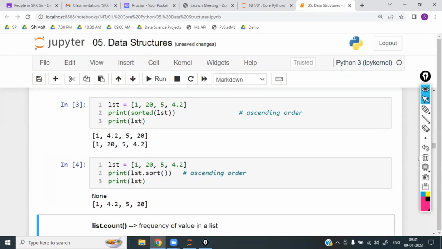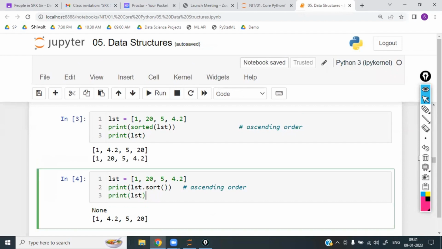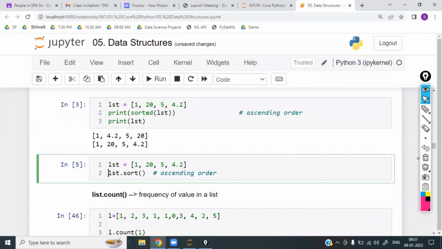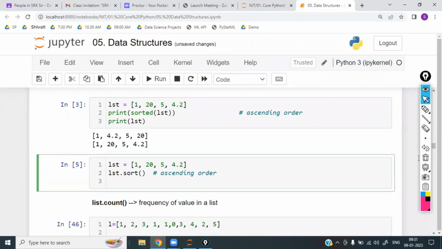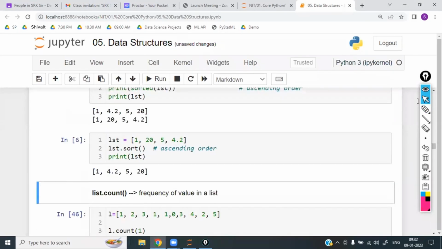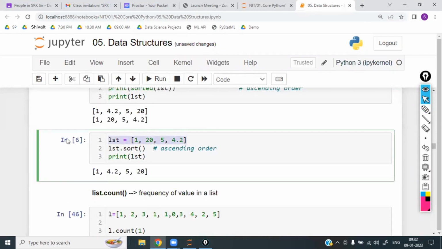The first one, list.sort. Whatever the list.sort is, it is showing this. Okay, and print LST. After this one, print LST. Right? So it is storing in the original. If you want, you can even check with the ID. So first, if you want, you can see whether it is storing in the original object or not.